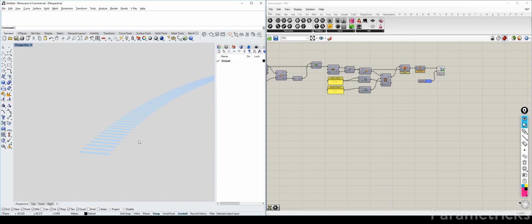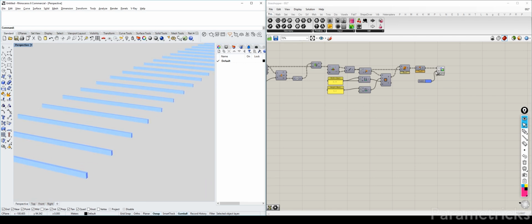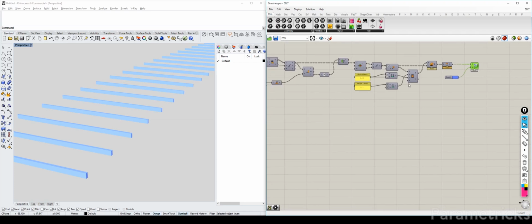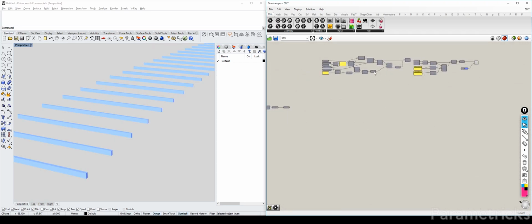I set it to rendered, which in Rhino, at least in my Rhino 6, ignores the visibility toggle of Grasshopper and just renders the geometry. The only way for this to disappear is actually to switch shading mode or just delete this and it would just go away. But for me, it can stay.